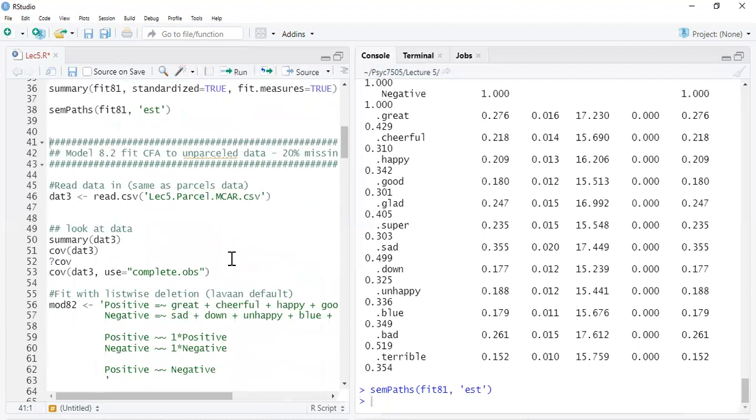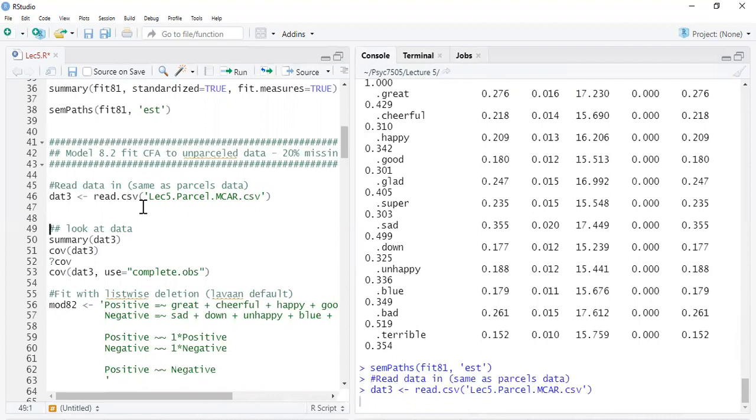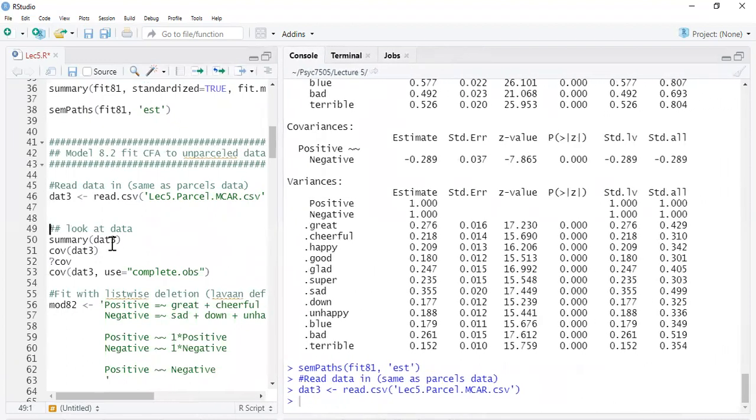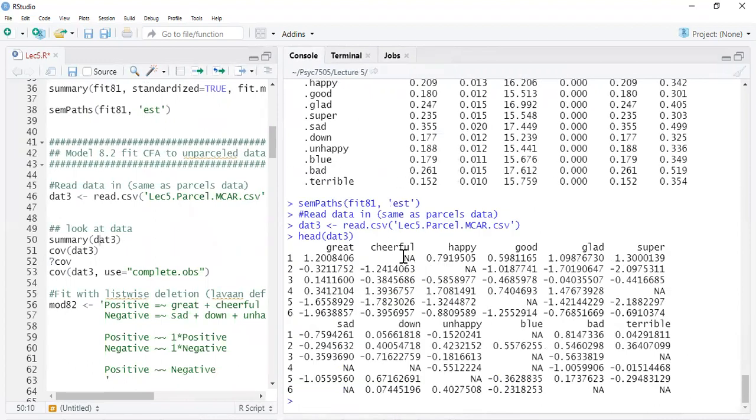So now we're going to read in data. The data available is called lec5parcel.mcar.csv. These data have about 20% missing data that's missing completely at random. I put the data in on purpose just as an example. So one thing to note about missing data: if we just look at the first 6 rows, missing data in R is noted as NA. Anywhere there's an NA, that means there's missing data.